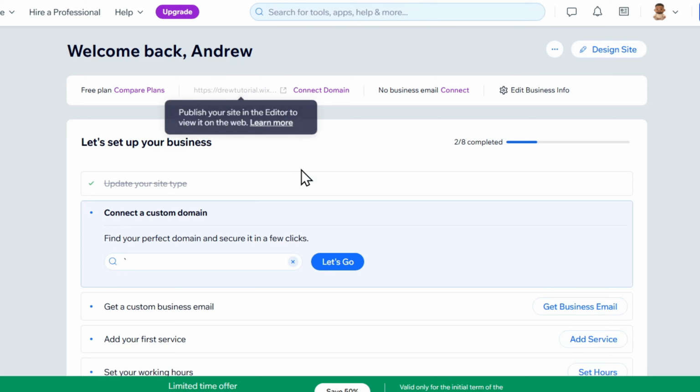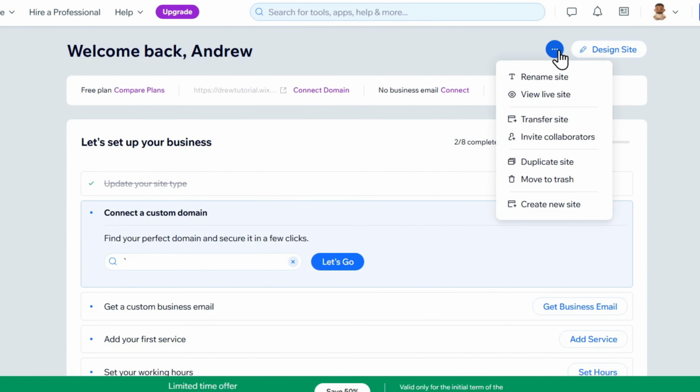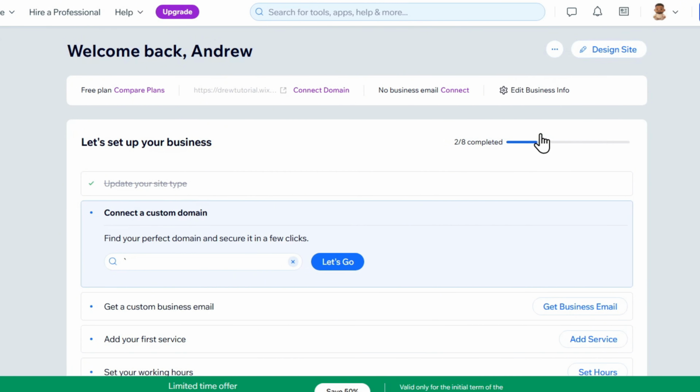So you want to go ahead and look to the upper right hand side and you'll find design site, and right beside that, there's three dots. Click on that, and from here, you want to click on invite collaborators.